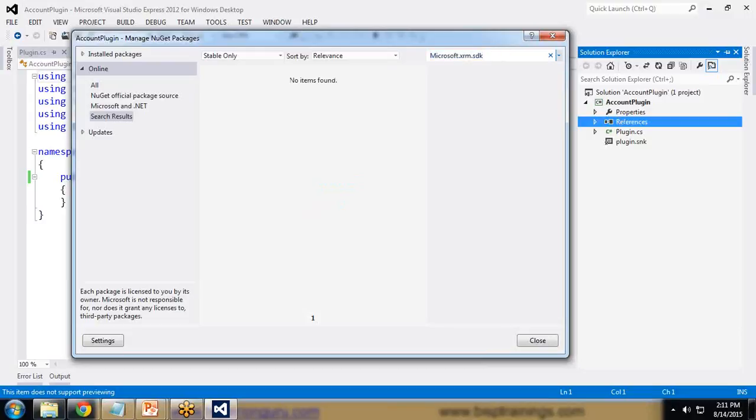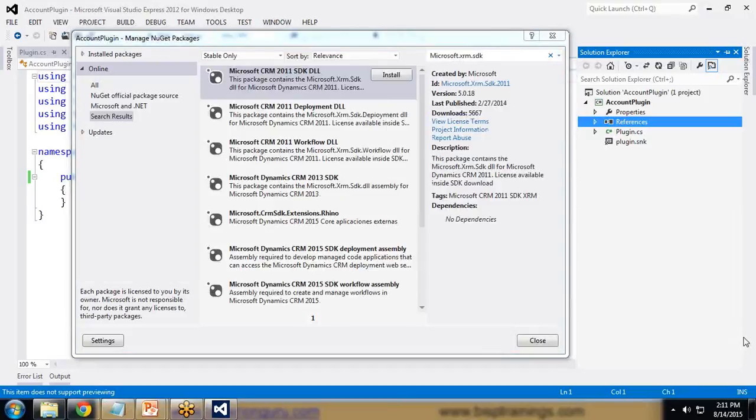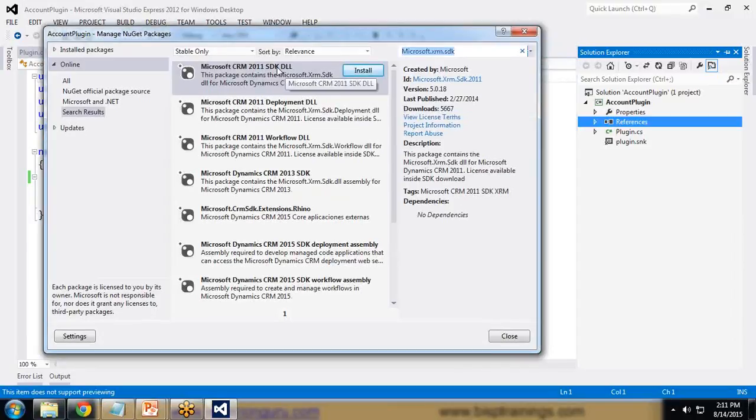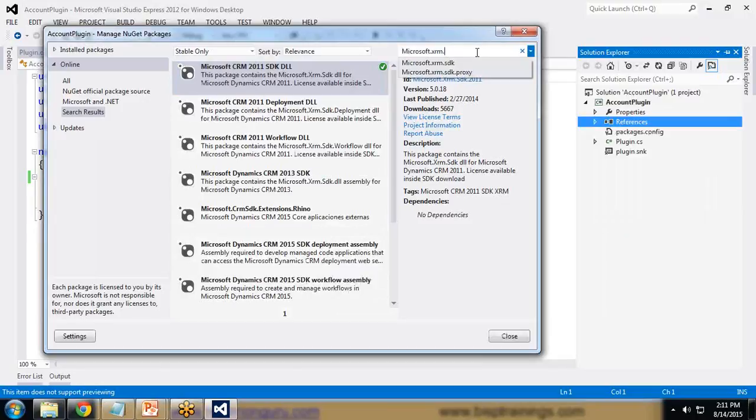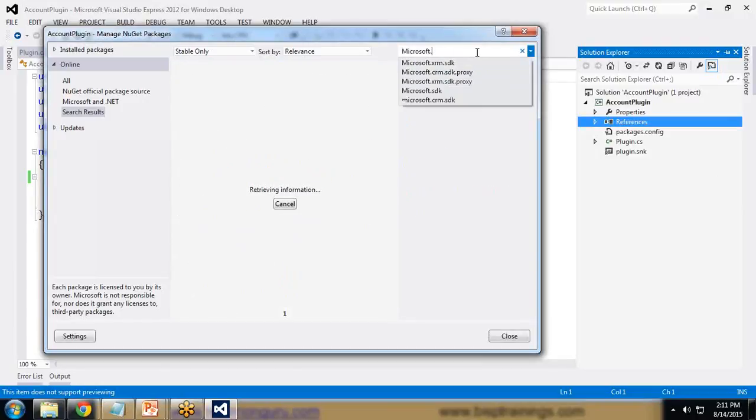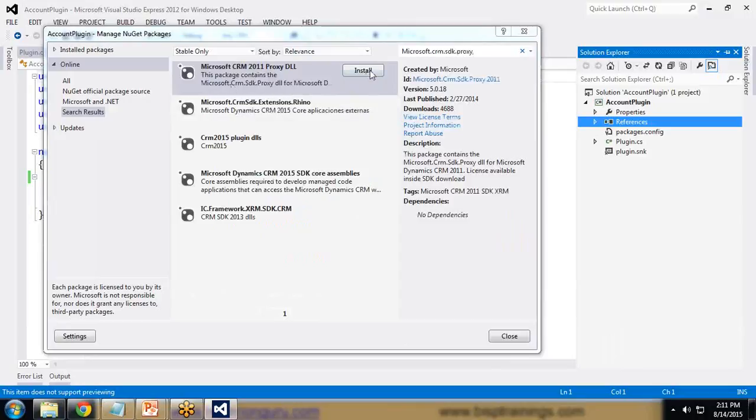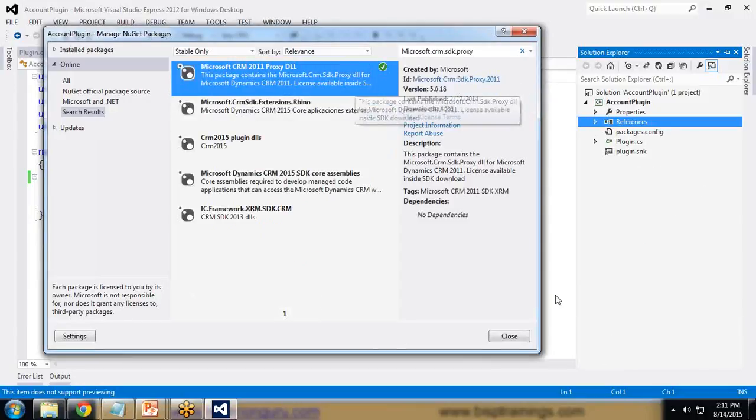So let it open. Search again, Microsoft.xrm.sdk. So you can see here I have got the sdk.dll. So I install this sdk.dll, and then I install the proxy, microsoft.crm.sdk.proxy. So I look for this proxy as well. I got this proxy.dll, and I install this proxy.dll file as well.